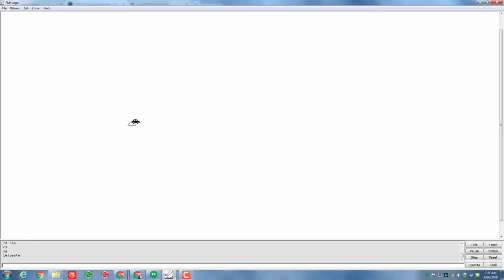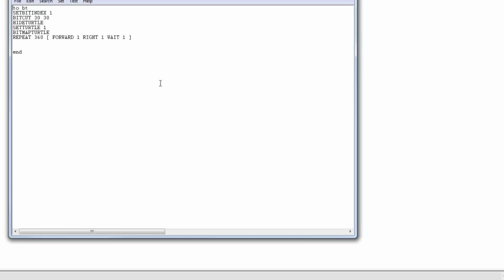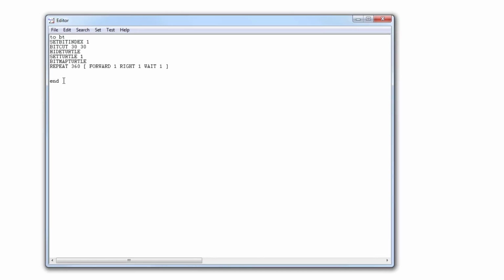So I'm going to bring that back, and then I'm going to go back to my code, and let's make it drive across the screen. I'm going to back that up so it's its own command, and I'm going to start a new command called BT2. I'm going to start with the bit paste command so that we can bring it in, and then let's do all the same stuff we did before, but let's change the way it moves.